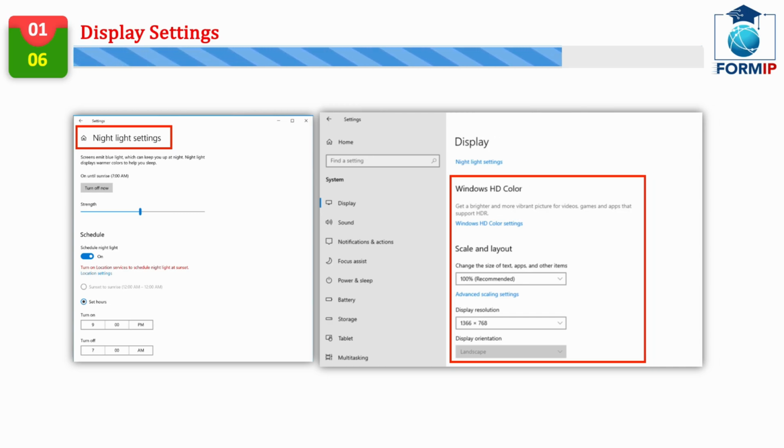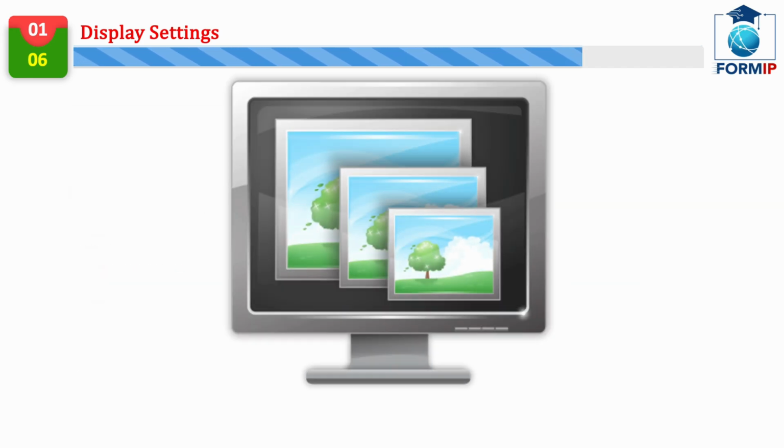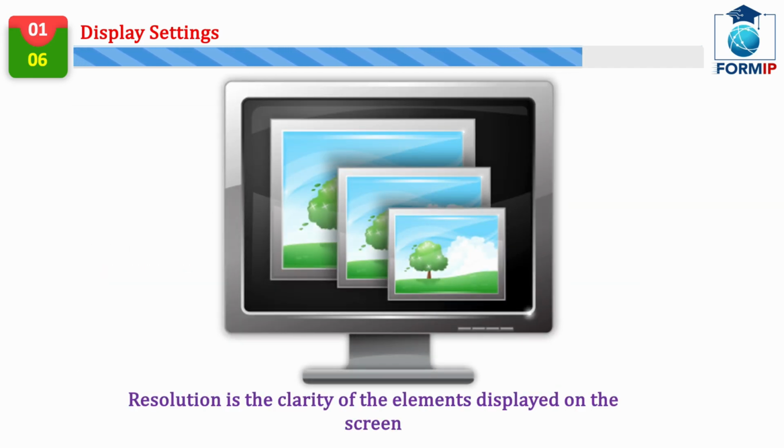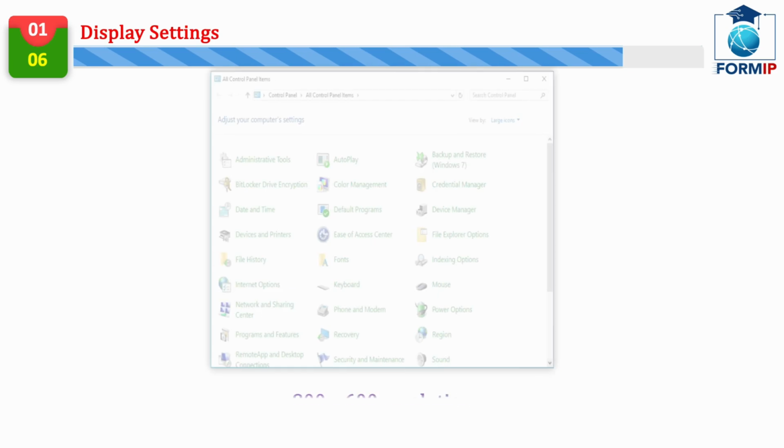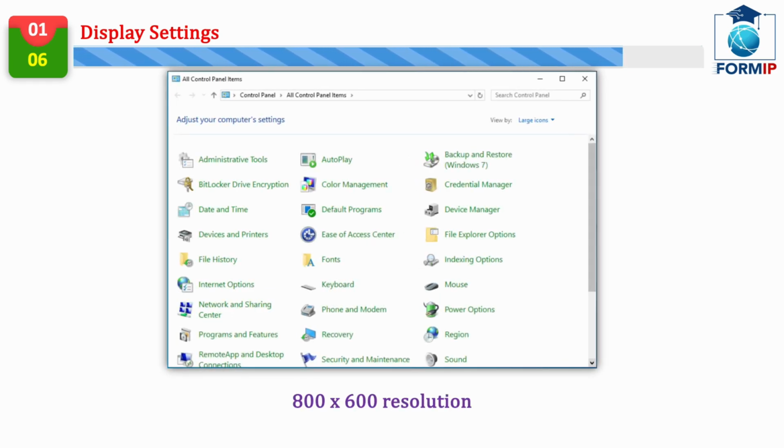As far as resolution is concerned, it is nothing but the clarity of the text and images displayed on the screen. That is, the higher the resolution, the sharper and smaller the elements appear. For example, here is a display with a resolution of 1366 x 663, and here is an example of a display with a resolution of 800 x 600. As you can see, the lower the resolution, the larger the elements appear. This means that fewer elements are displayed on the screen.